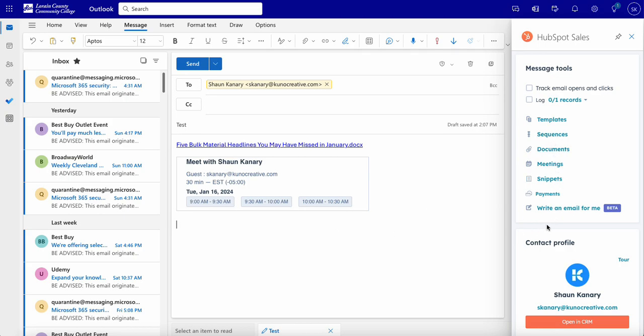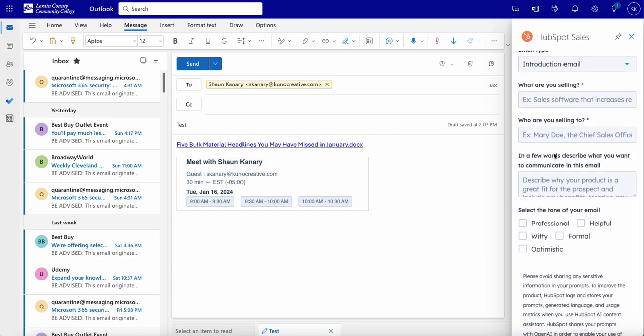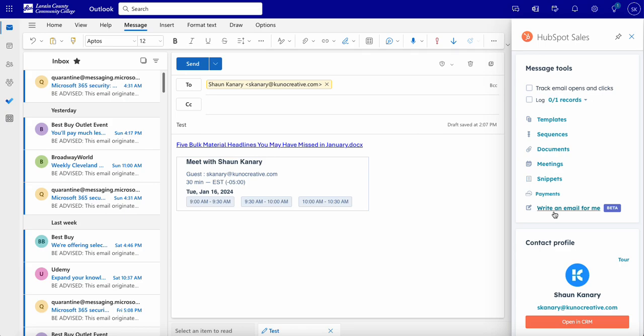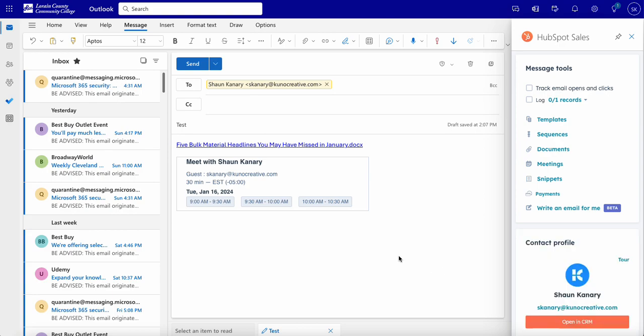And then what's brand new and in beta is HubSpot is using ChatGPT and letting an email be created. You can actually describe what you're trying to write, and HubSpot will write the email for you. So it's a really cool way to, if you don't know what to say, you're not quite a wordsmith, you can click on write an email, type of email that you're trying to write, what you're selling, who you're selling to, and what you're trying, and then choose the tone of your email, and it will generate an email for you. You can pick and choose what you write.